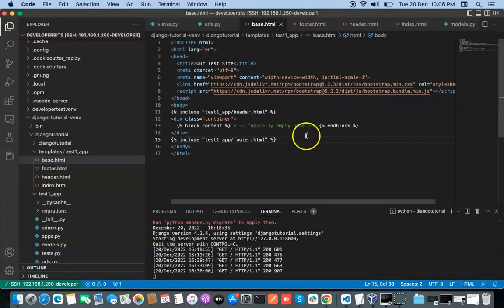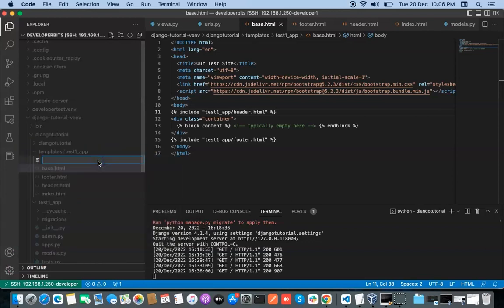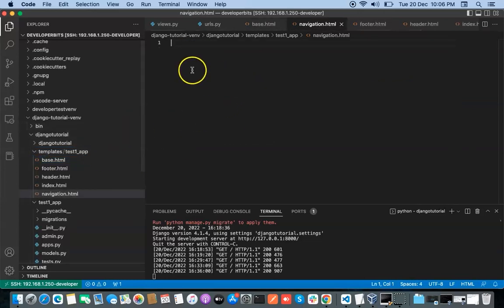So we can also create a file for HTML navigation. Let me create another file, navigation.html, which will contain code which will help us to go to different pages of our site. So let me create the navigation.